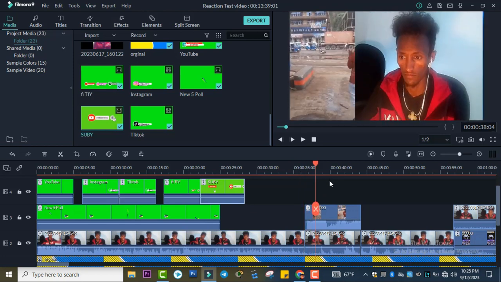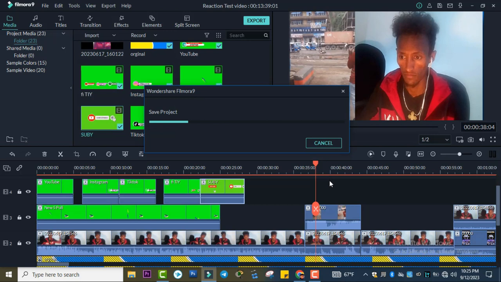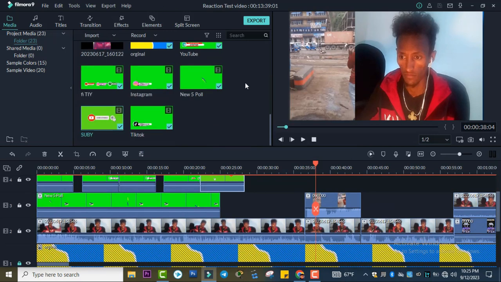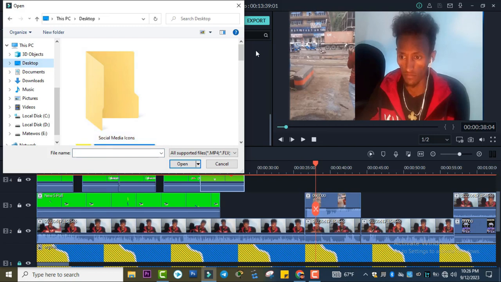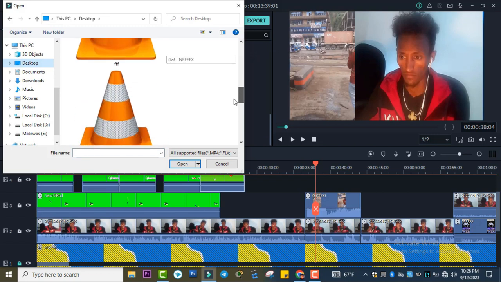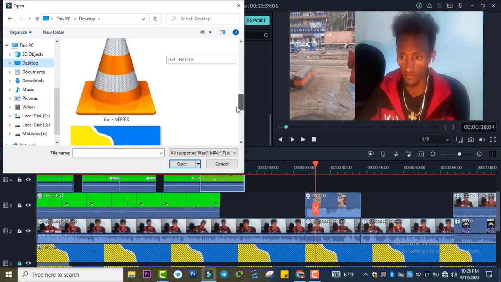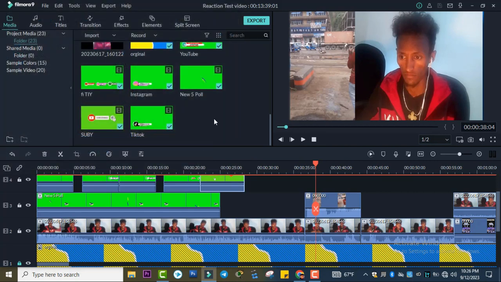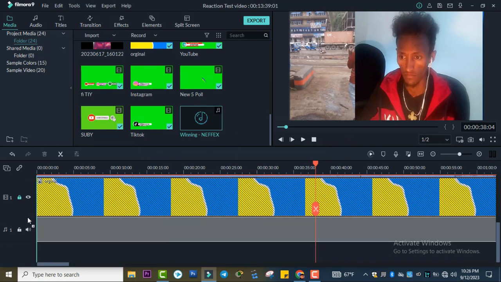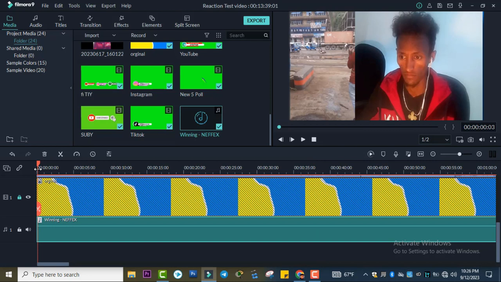Save the project. Then you can add the audio file, go to desktop. I have some project files on the desktop. Okay, now here, this one. Oh boom, so drag and drop. Okay, play.